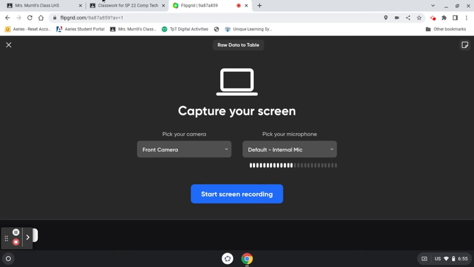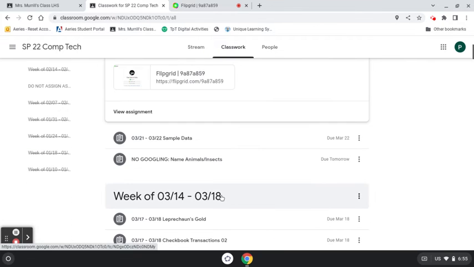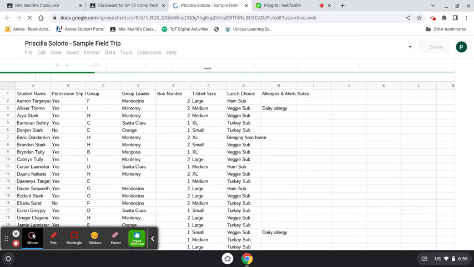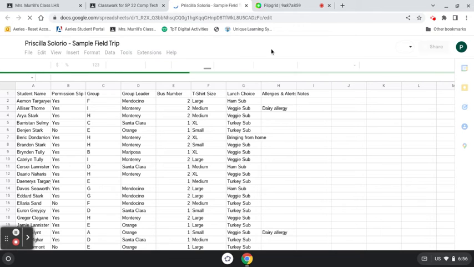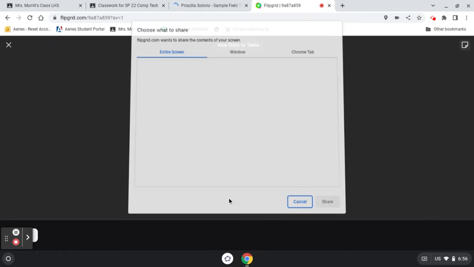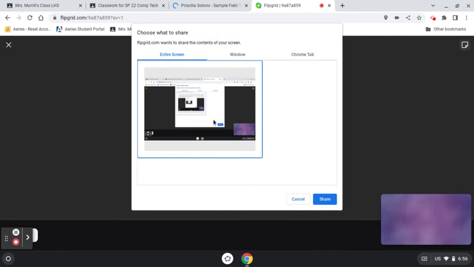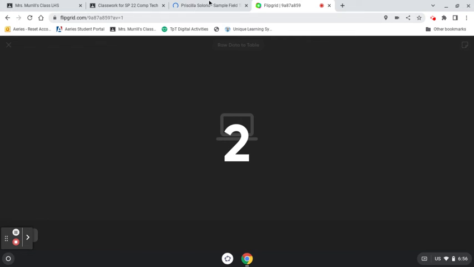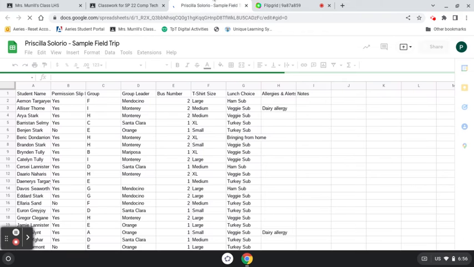But wait to start screen recording until you have the assignment open. So go back to sample data or whatever your assignment is called. All right, so back to FlipGrid, start screen recording. So I tell it that's the screen I want to record. You can turn off the camera. I'm not sure why it's still trying to show the camera. There we go. So you're just going to explain to people how to do this.